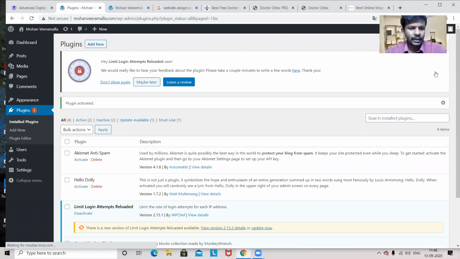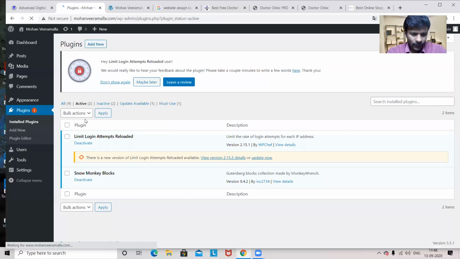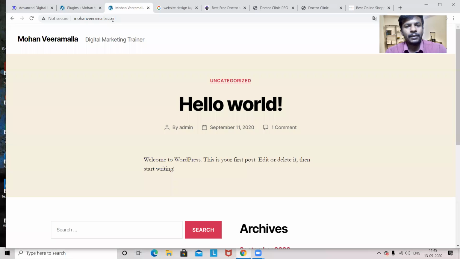Is the plugin activated? Yes. So where do I have to check? I'm in the plugins. Here I can see I have 4 plugins, 2 are active, 2 are inactive. In the active section I can see Snow Monkey Blocks, which I've just taken. Whenever I don't want this plugin, I simply have to deactivate. Okay, I'll go here and refresh this.